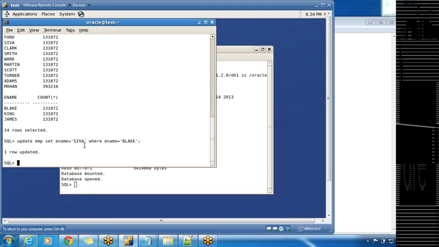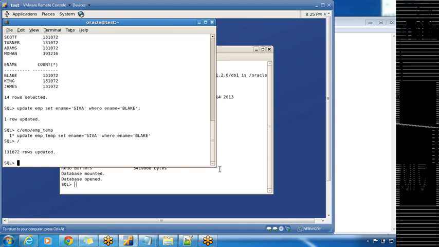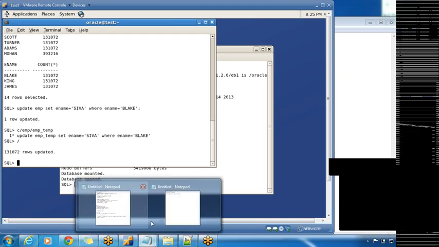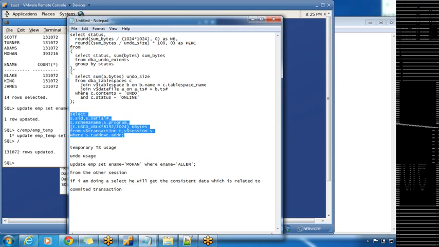So I'm updating emp_temp from Blake to Siva. This will use the undo table space to store the consistent information. So the information related to Blake will be stored in undo table space. That also we saw yesterday. Now we'll see how much undo space has been used by this transaction. For that, we combine v$transaction with v$session, and we'll get the usage.